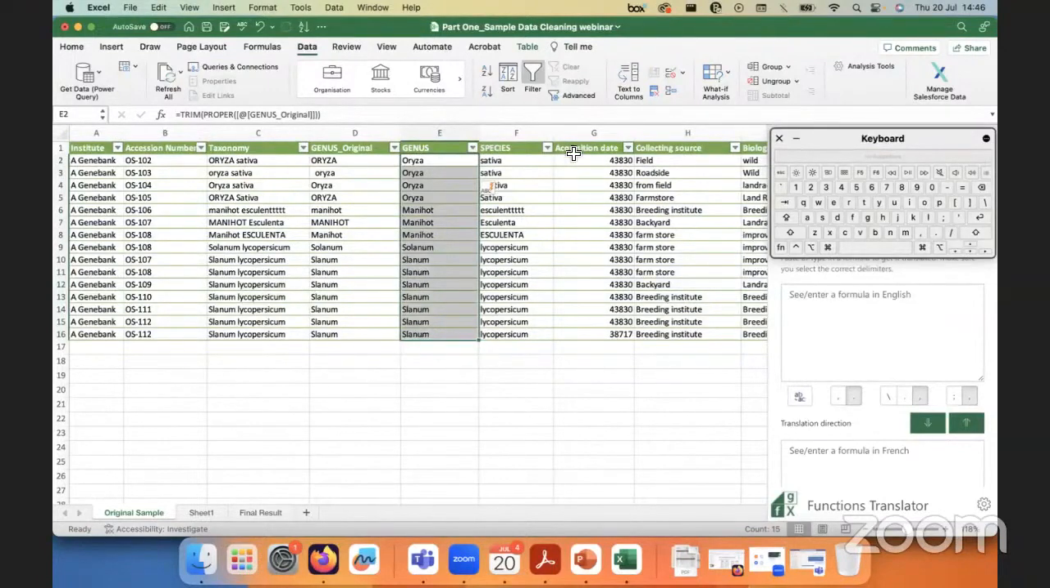So I will do quickly the same for the species name, but inside the trim function, I will use another one to make all the species names lowercase. And that's exactly called lower.